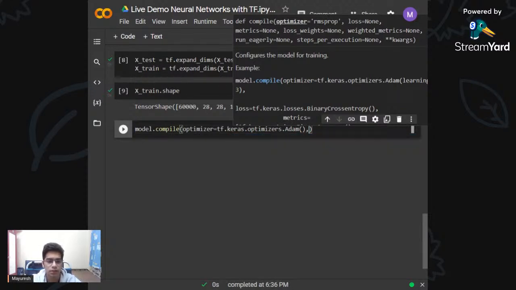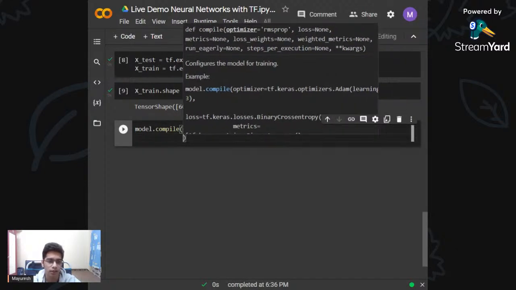Okay, so in this case, I'll be using the Adam optimizer. You're free to use any different optimizer which suits your model. So you have to again experiment. Deep learning is all about experimenting.